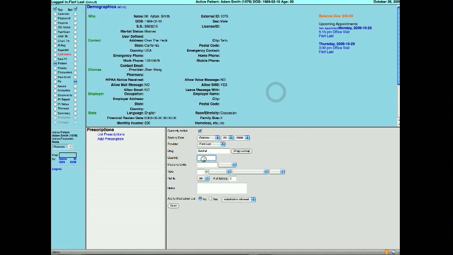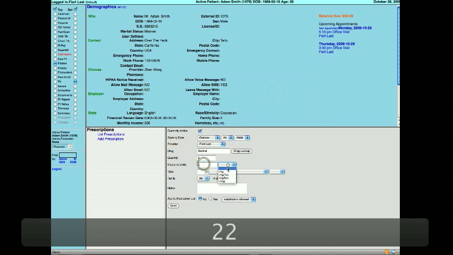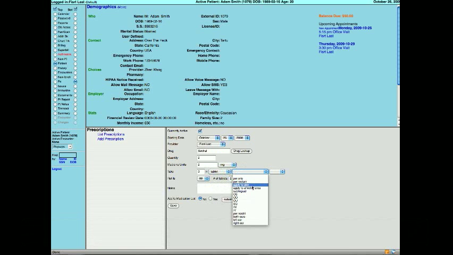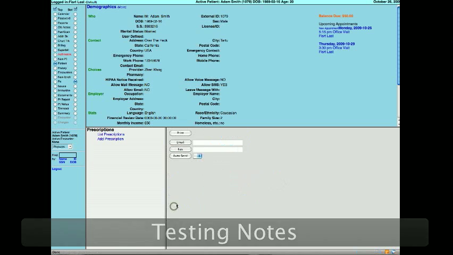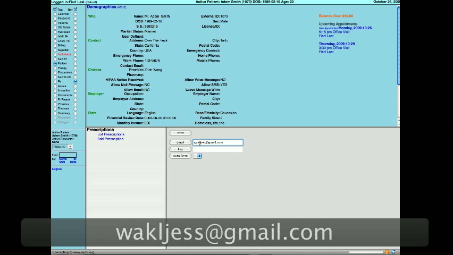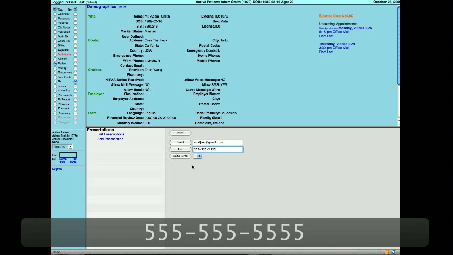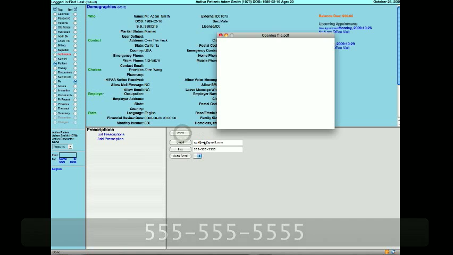Grabbing a couple of examples here. We're going to say 2 milligrams, take 3, tablet form. BID. We'll give them 2 refills. Testing notes. Save. We can email this. We can fax it to a number, or we can simply print it.